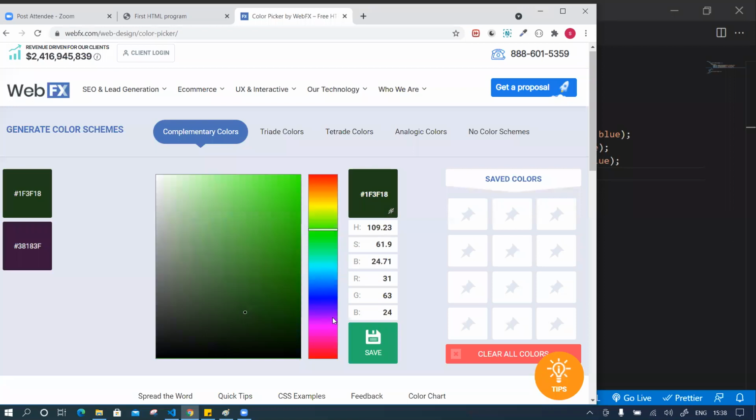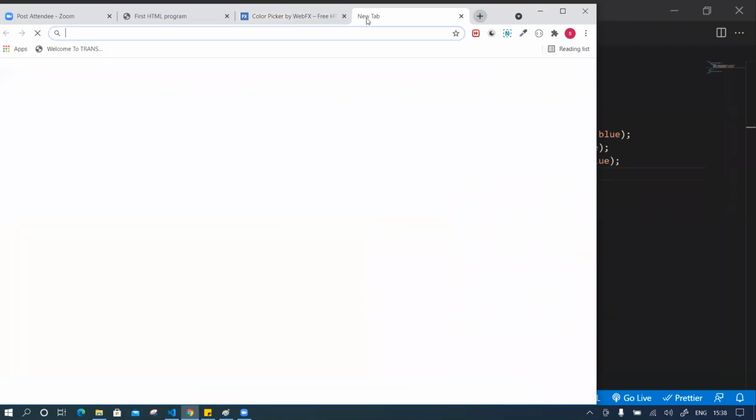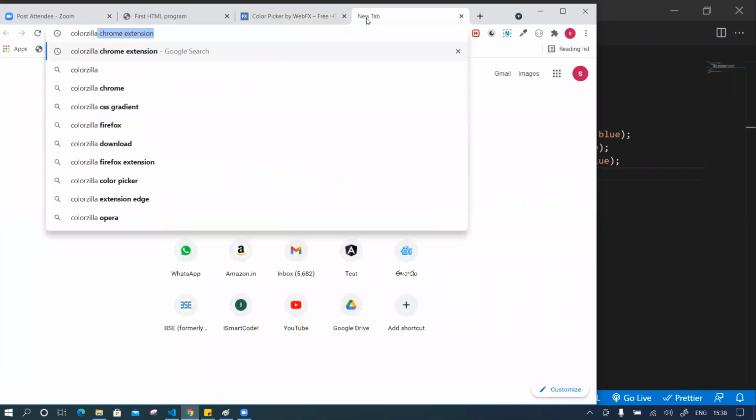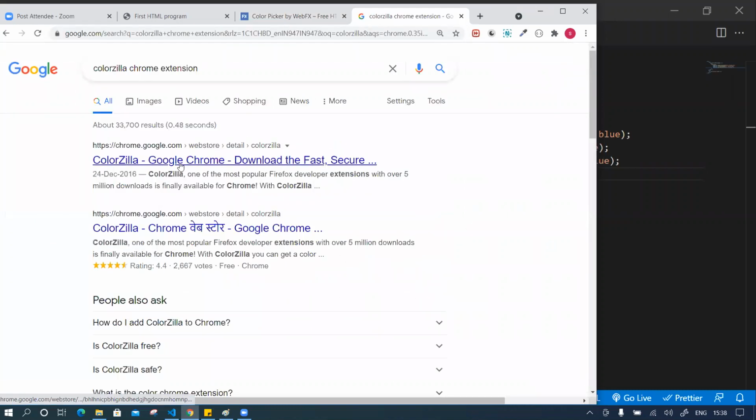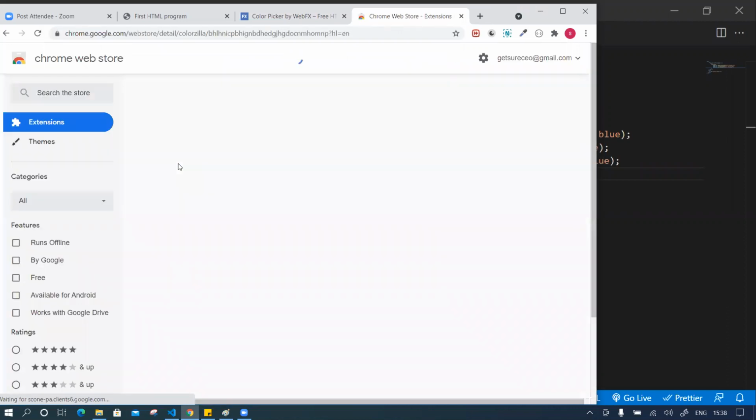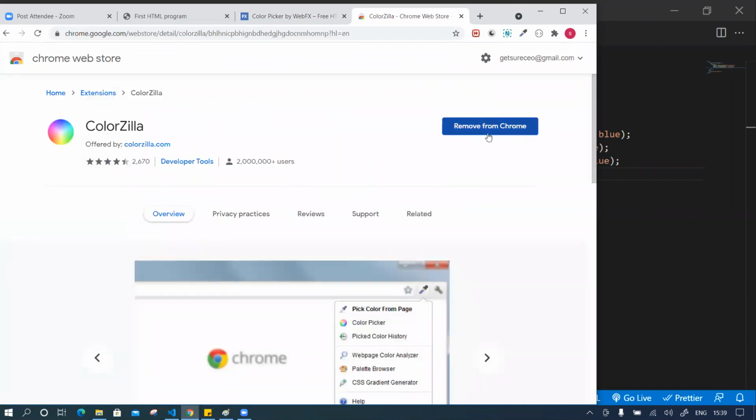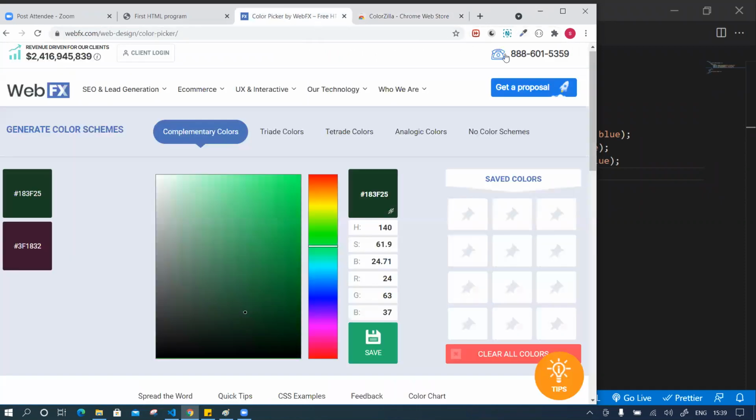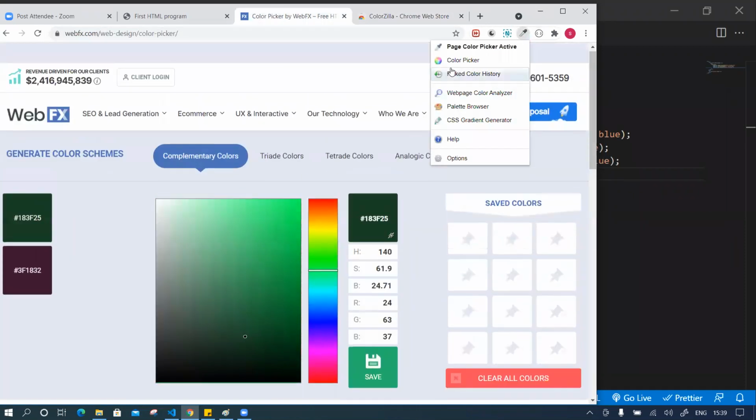And one more thing, the ColorZilla plugin is there for the Chrome browser. These are very important in real time if you want to go as a designer. So you have to install ColorZilla. Then what will happen? For example, I have seen one website and I like its color, so I want to fetch that color.